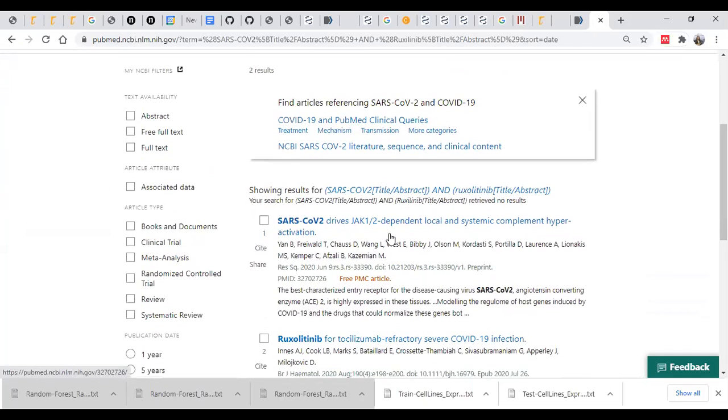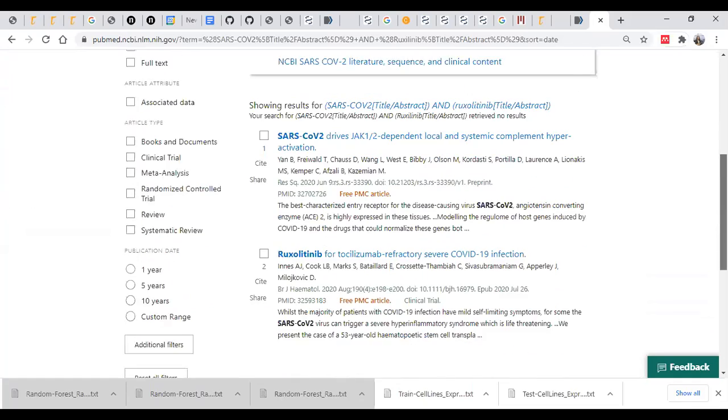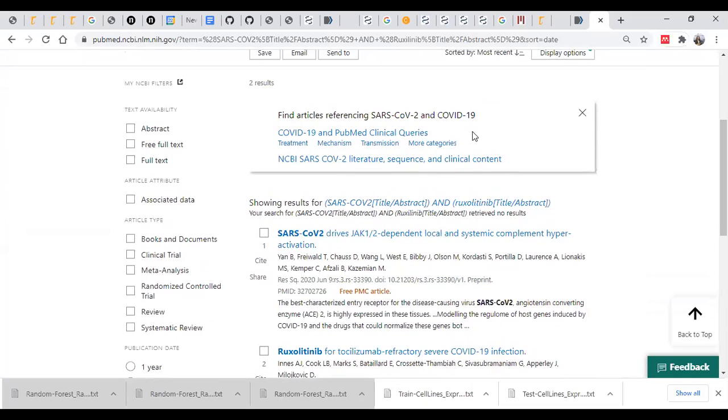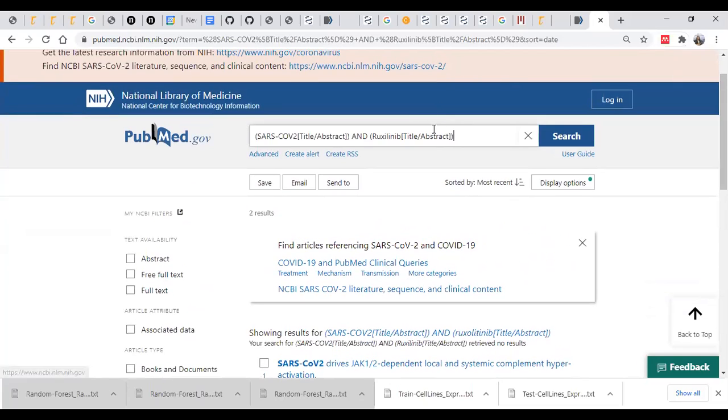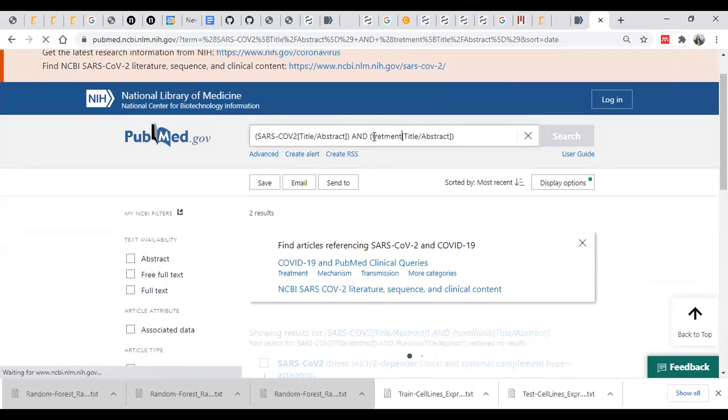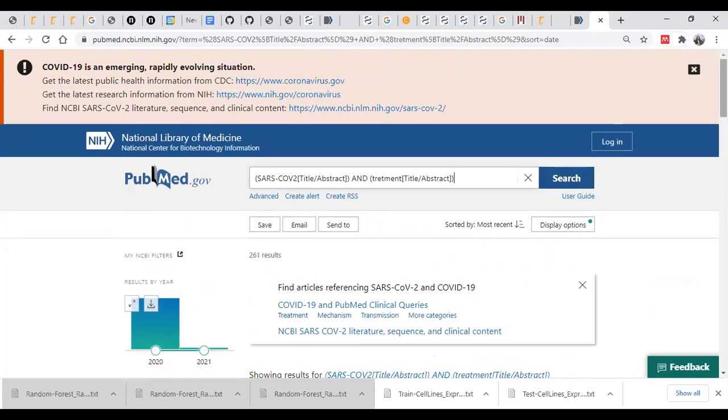Like here you already get a query, SARS-CoV-2 drive JAK1 2 dependent local and systematic complement. Then you will find the publications related to that particular query. So you can make different queries and find exactly the research question that you are interested in. For example, if you are just interested in treatment with ruxolitinib, the drug treatment, here you will get 261 articles like that.